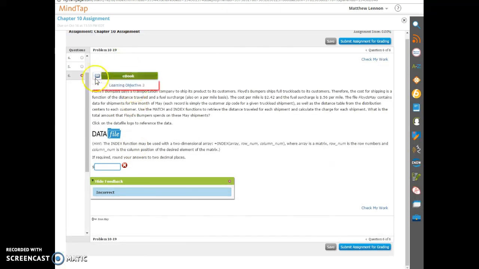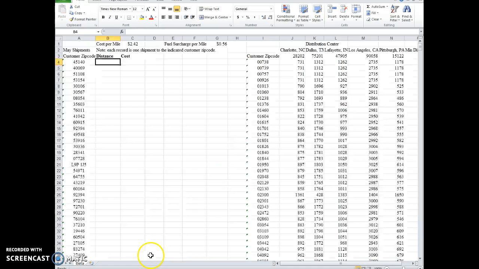So this is on MindTap. This is problem number 6. I had a few people telling me they were having some trouble with it, so I thought I'd walk you through it. Basically we have this file, and we want to calculate how much it costs to ship all these goods. So let's get into the file.